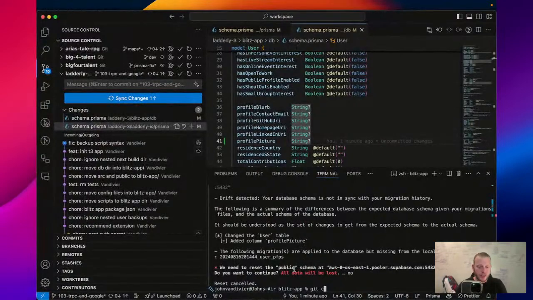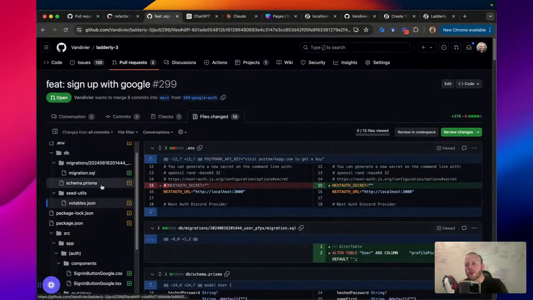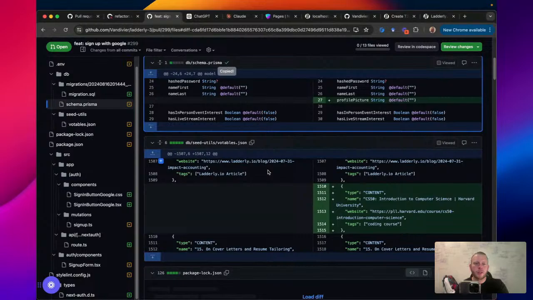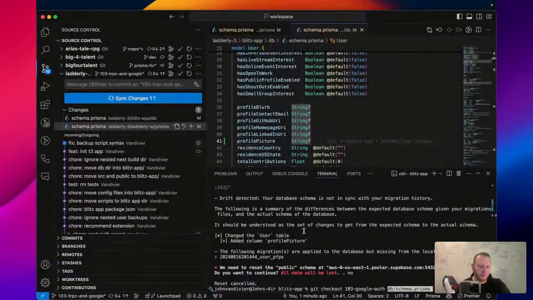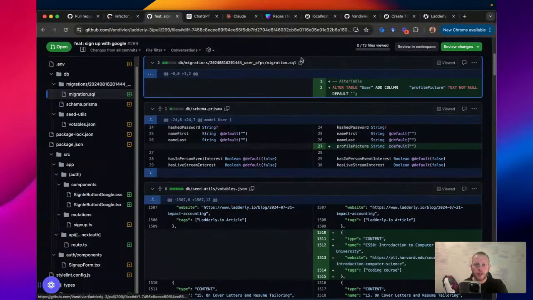So here I'm going to git checkout the branch, but I'm only going to selectively check out a few files. I'm going to pick the schema.prisma. You can see it adds the profile picture under complaint. Going to grab the migration file.